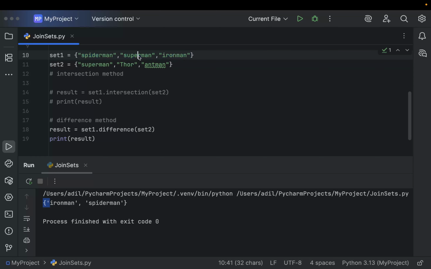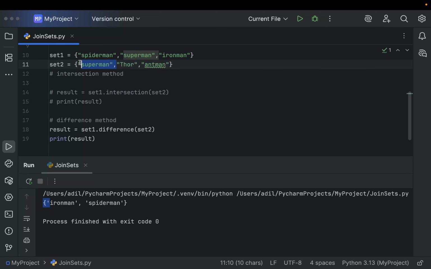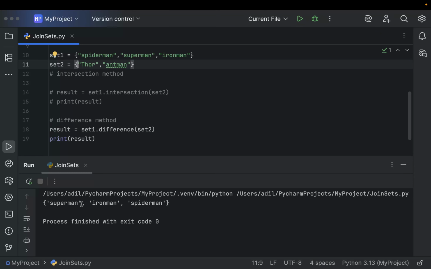As you can see, Superman is available in set 1 but it is available in set 2 as well. That's why it is not printing Superman. If I remove Superman from set 2, then run the code, you'll see it prints Superman as well. So the key here is it will print the elements of set 1 if the particular value is not available in set 2. And that's how you join and combine sets in Python.